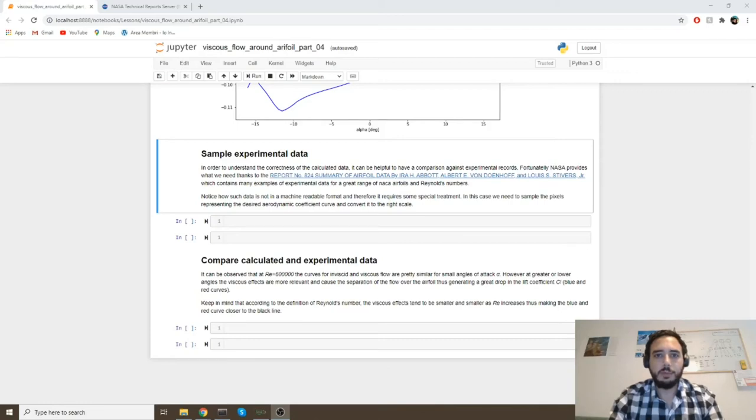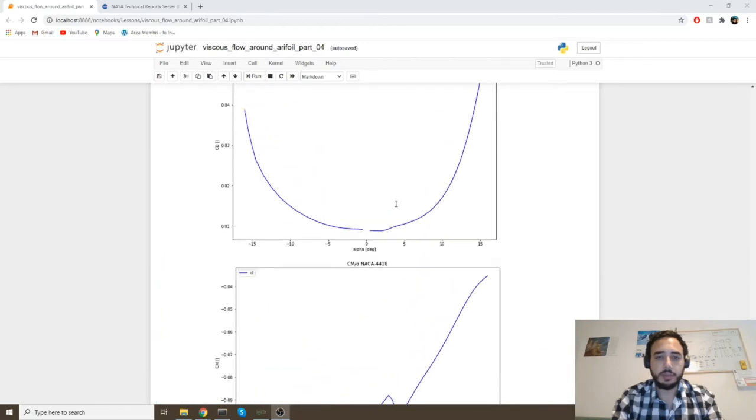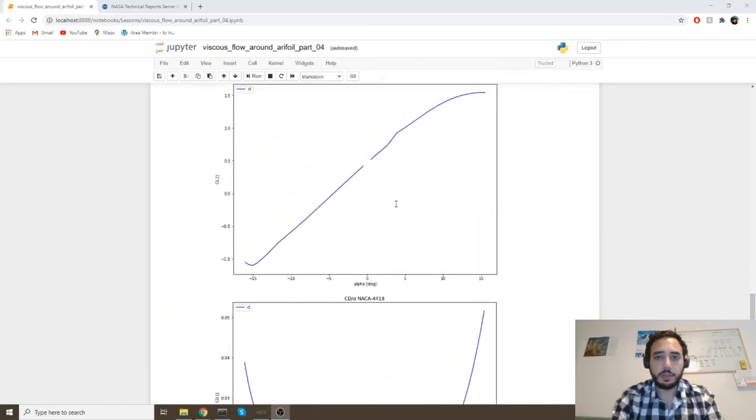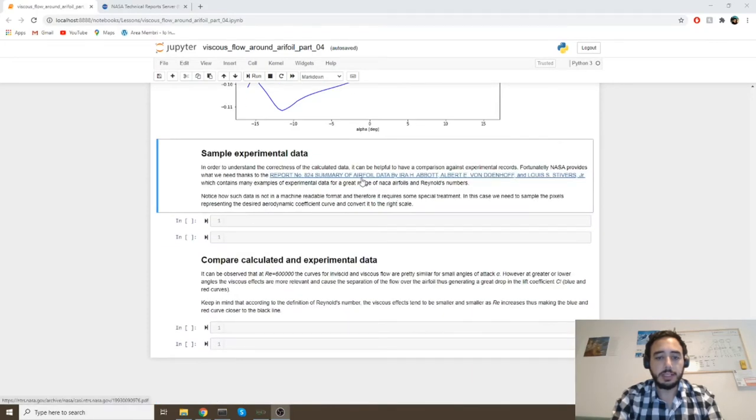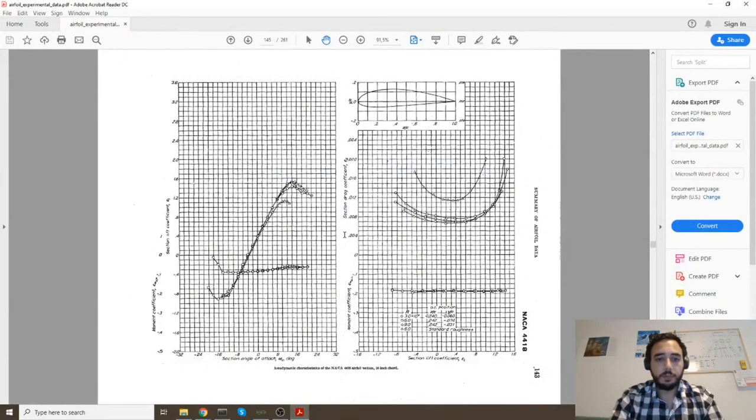Hello, everybody, and welcome back to Python for Aerospace. In today's lesson, we are going to learn how to compare the aerodynamic coefficients calculated in the previous lesson to experimental data, which is contained in this technical report created by NASA, which is available in the Jupyter notebook that I linked in GitHub. The experimental data is contained in a PDF like this one.